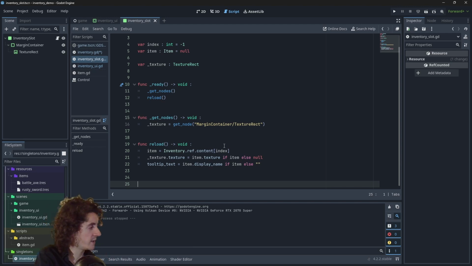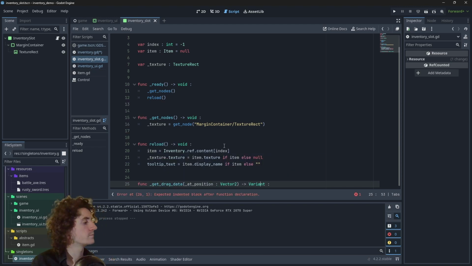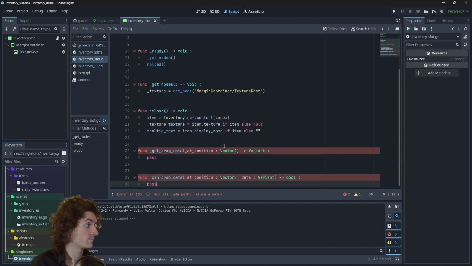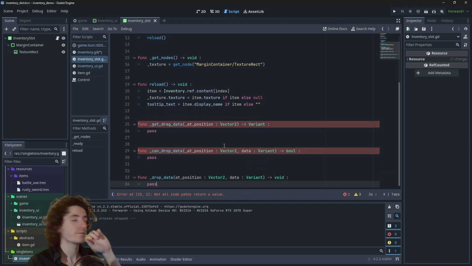The first one is get drag data. The second one is can drop data. And the third one is drop data. So here are the 3 functions. So we have errors because those functions return things, which we didn't do, but it doesn't matter yet.